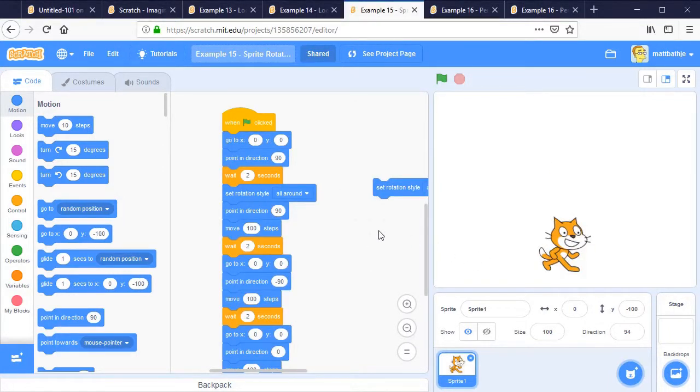It's easier to show these with an example, so I loaded up example 15, which does sprite rotations. I'm going to run the same code 3 times, but change the rotation style each time I run it so that you can see what the differences are.